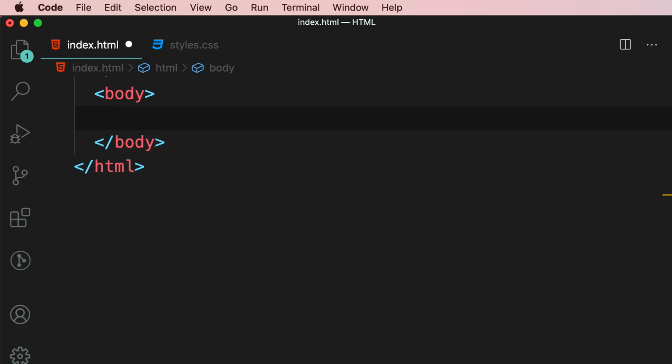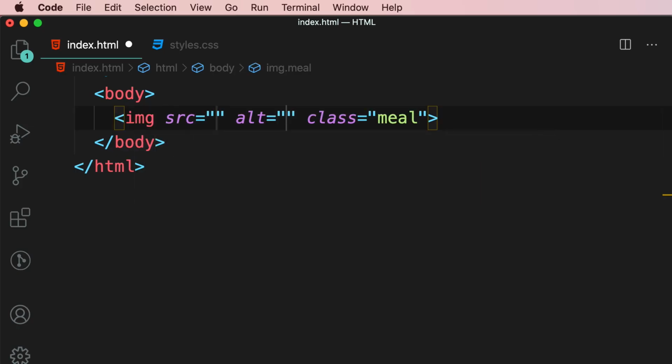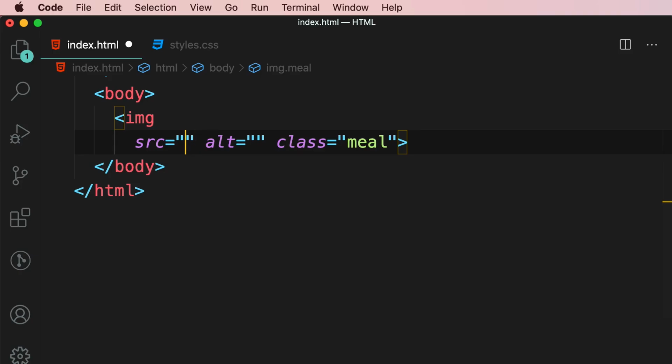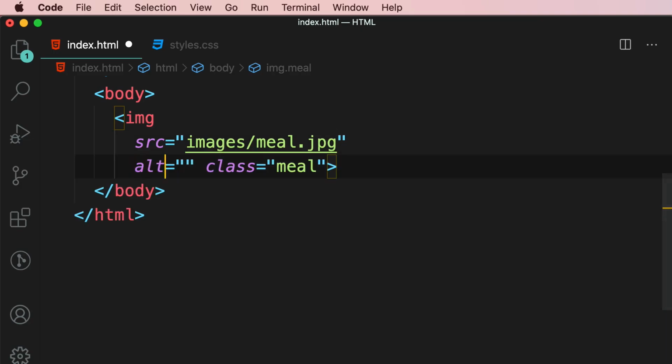Now, back to index.html. Let's add an image with the class of meal. I'm going to set the source to images/meal.jpg. So that is our base image that is 400 by 400. Next, we give it an alternative text. We can say a bowl of salmon and curry.